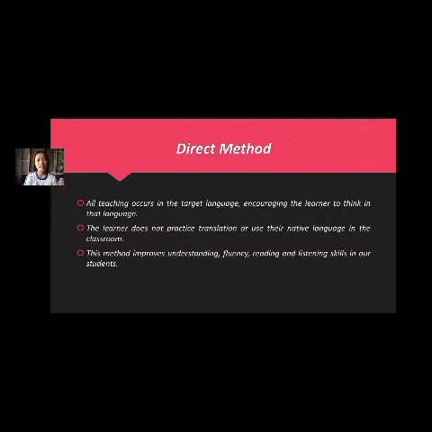In the direct method, all teaching occurs in the target language, encouraging the learners to think in the language. The learners do not practice translation or use their native language in the classroom. The direct method also improves understanding, fluency, reading, and listening skills in our students.